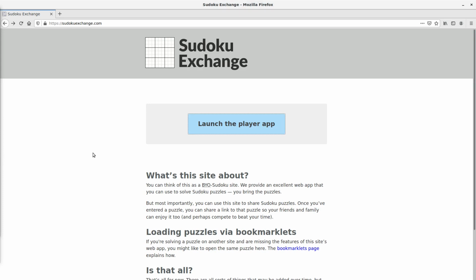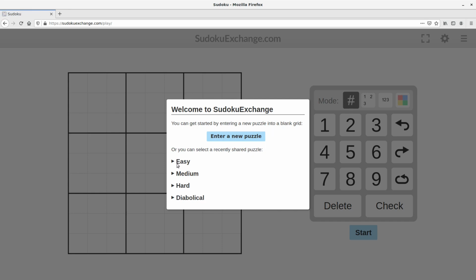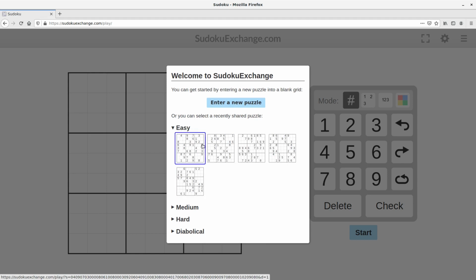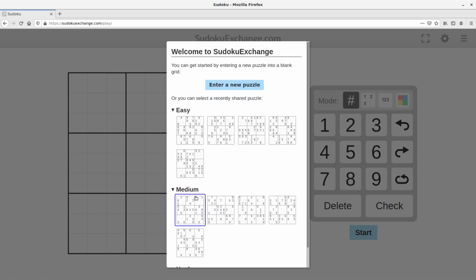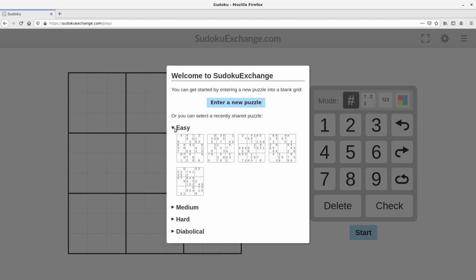This is a site you can use for solving Sudoku puzzles and for sharing Sudoku puzzles. When you come to the site, you'll be greeted with a big button to launch the app, so let's click on that now. And then you'll get the option to click on one of these puzzles that users of the site have shared recently. So that's one way to get started.